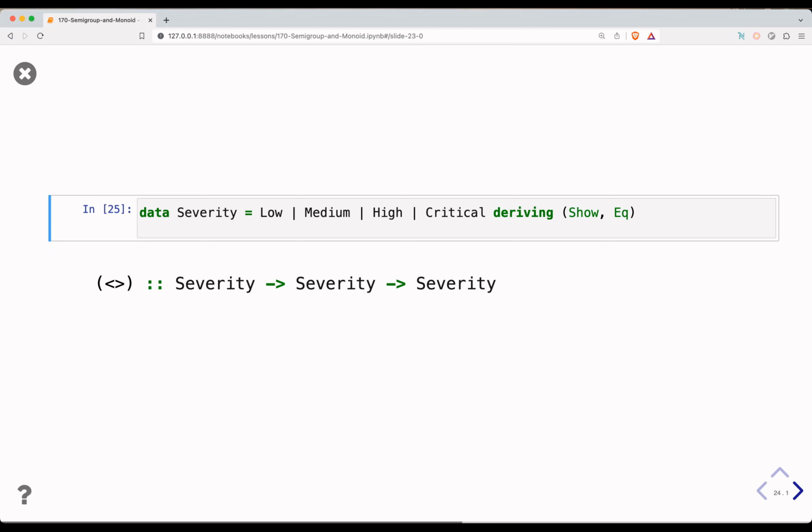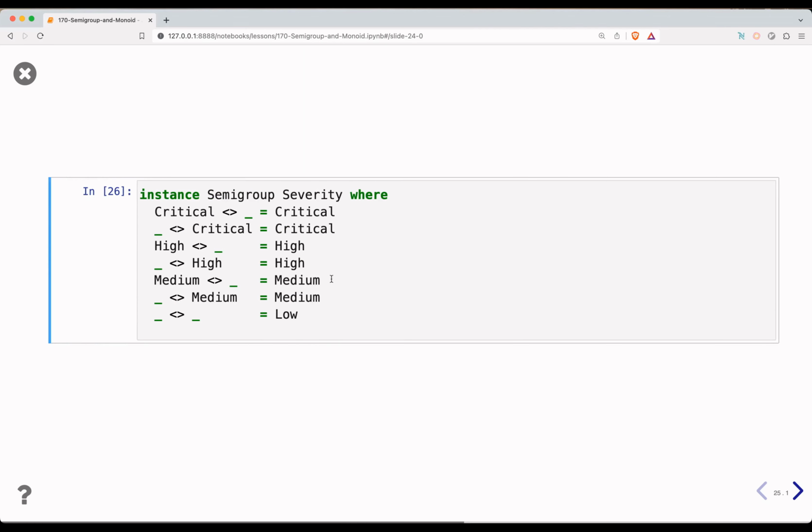Okay, so here's my answer. We want to combine severity levels. It makes sense that if we have two emergencies of the same severity, we should return one with the same severity. And if they are of different severities, we should return the highest one. So we could define the Severity semigroup instance like this. Instance of Semigroup for Severity, where if the first value is Critical, I don't care about the other, it's going to be Critical. Same for the second value, and same for High, the Medium, and if the value didn't match with any of these combinations, the only possible combination left is that both are Low, so we return Low. I think this makes quite a lot of sense. Let's check if the binary operation is actually associative.